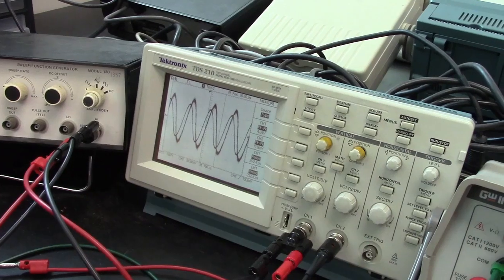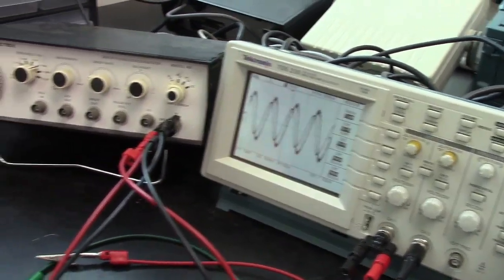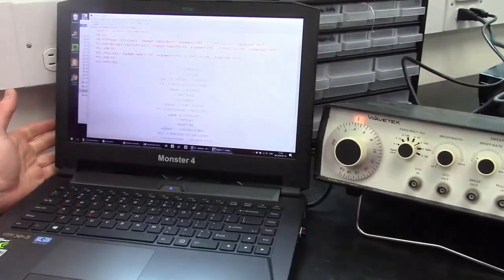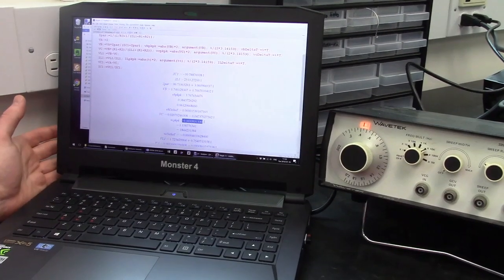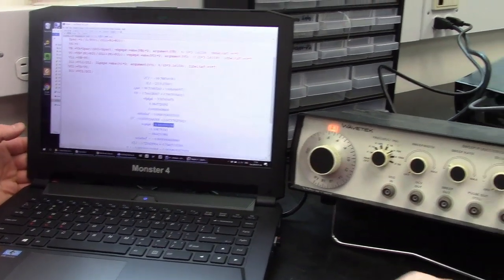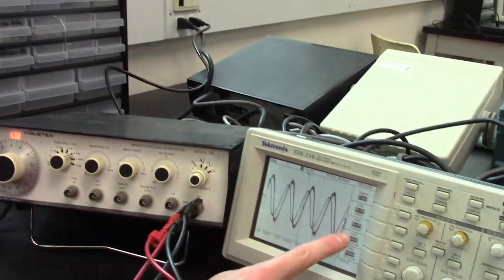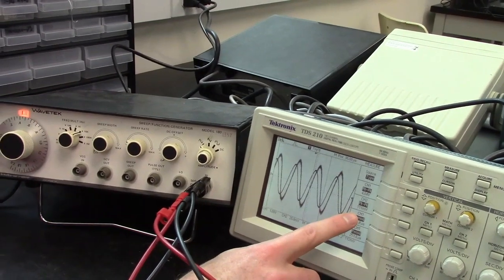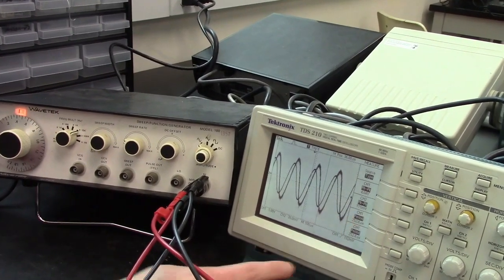And VC, according to our theory here, should be about 100 millivolts peak to peak. And you can see now that we've magnified it enough to see, we're getting close to 110 millivolts peak to peak, so that's pretty good.